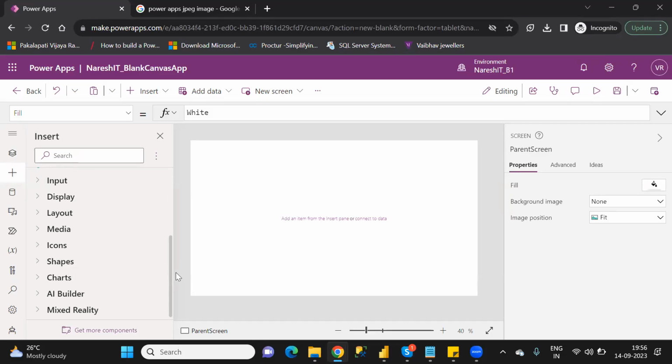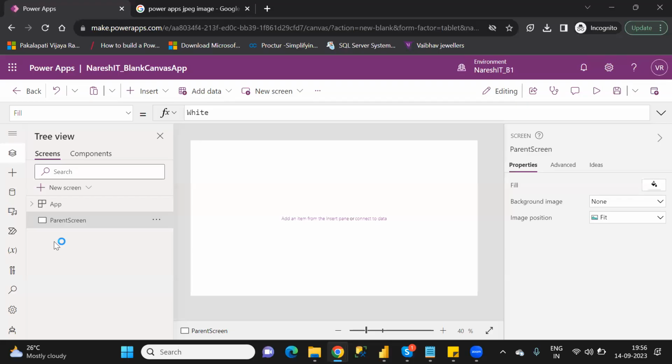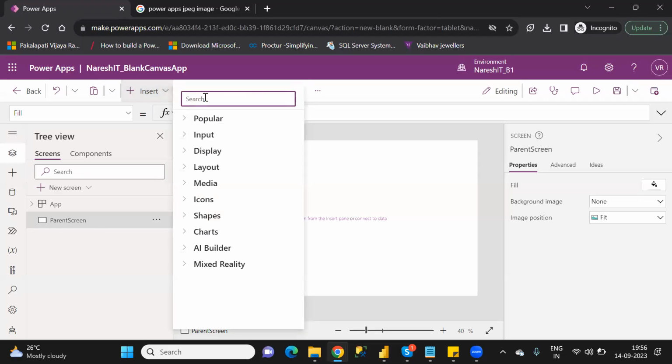Understand or not? Okay, so elements is available here, or else in the left pane itself it is available. Whichever elements you want, you just need to click on that. Under the screen only those elements are taken. Suppose, for example, I'm having some shapes, some icons.